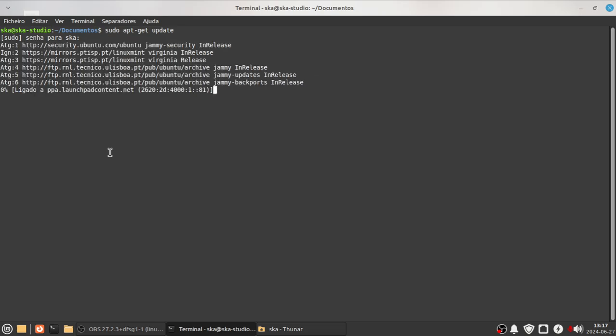And here we just update the system. By the way, I've connected my repositories to a local technical university where I get the highest download speed here in Lisbon.